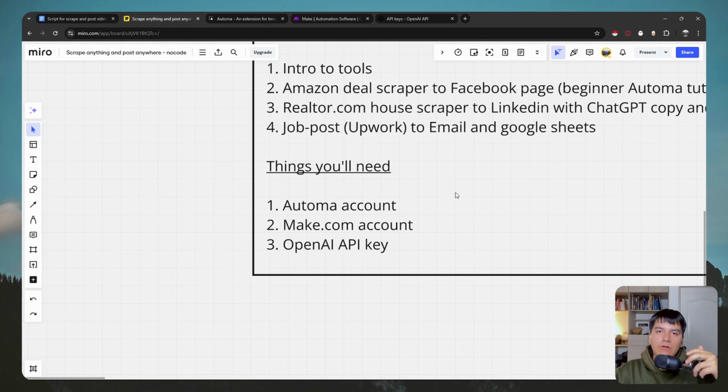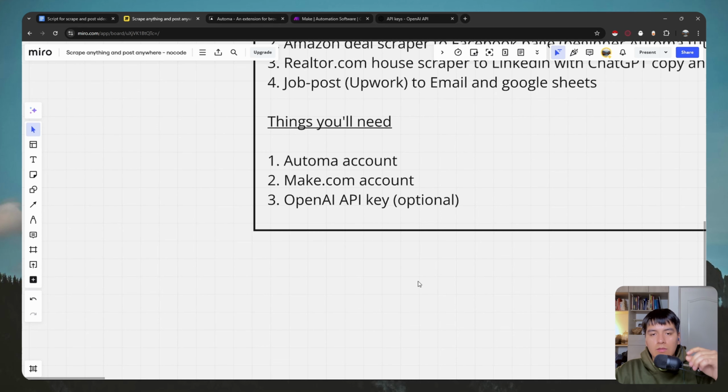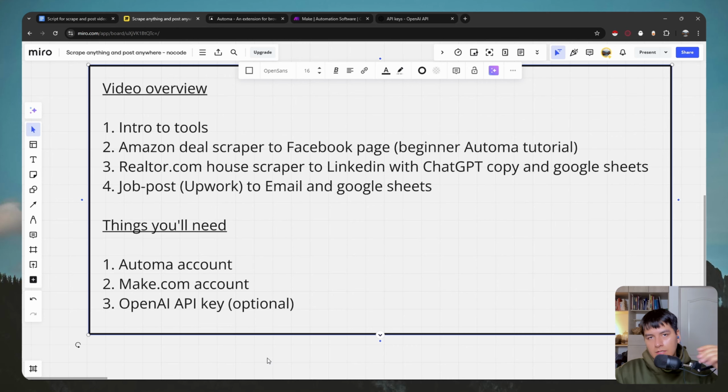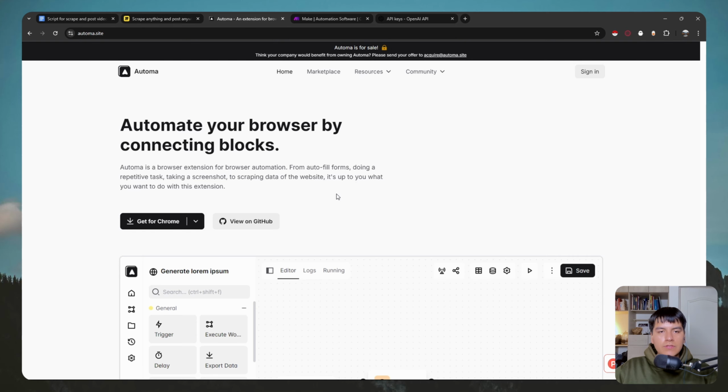Okay, and the things you'll need are an Automa account, which is free, and a make.com account, which technically costs, but it has a very generous free plan. And we're also going to be needing an OpenAI API key, but this is optional, so it's not really necessary, but it does cost.